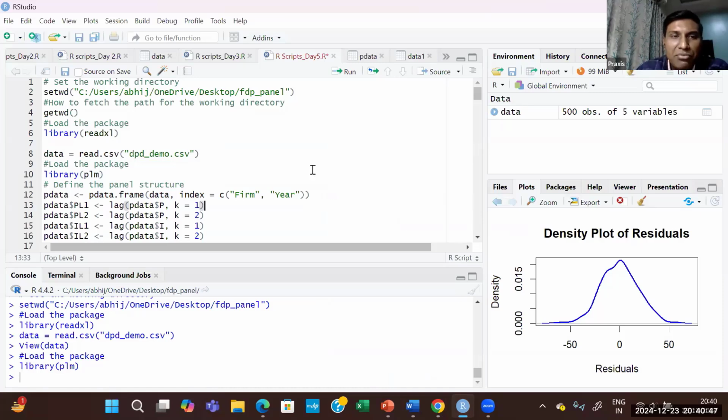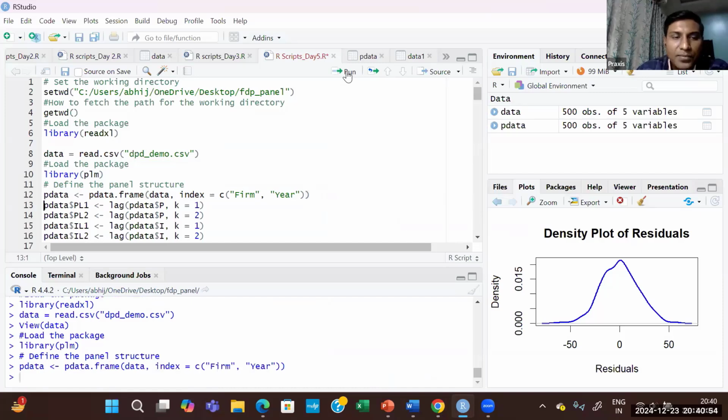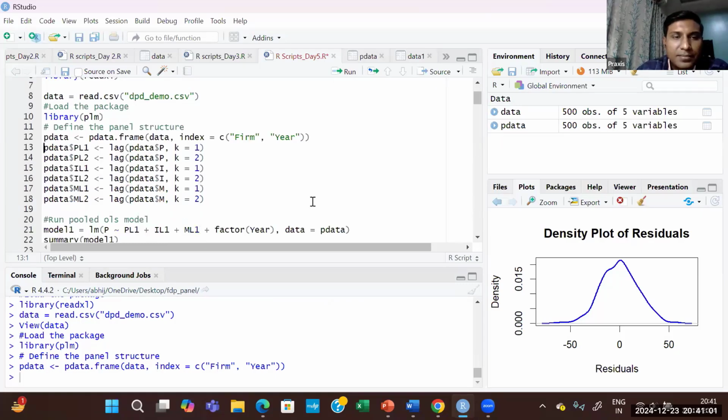I think this panel data structure you are all aware of, right? So just declare your data as panel data. Done? Now what I'll do is create lags, lag 1 and lag 2, two lags for each of those three variables.